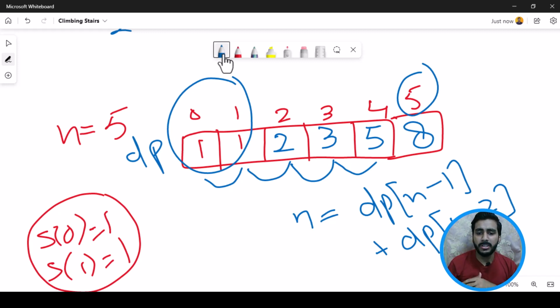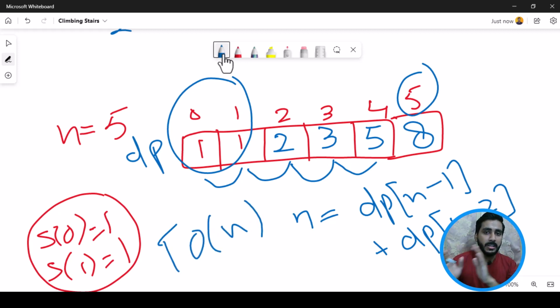The time complexity will be something like order of n, because we are processing n number of steps here. So I hope you have understood the approach. This is a good question for you to practice dynamic programming. So now let's try to implement this in our implementation part. So let's move to that part.